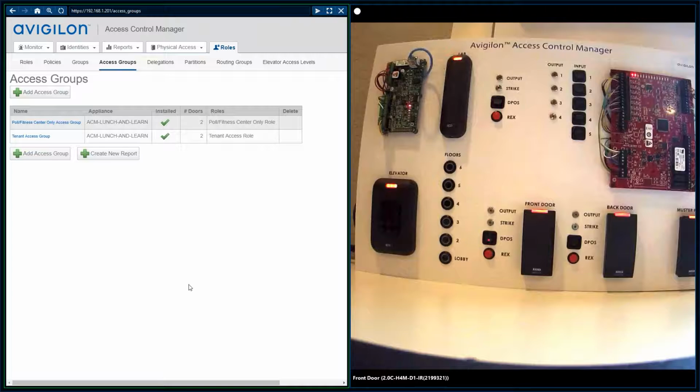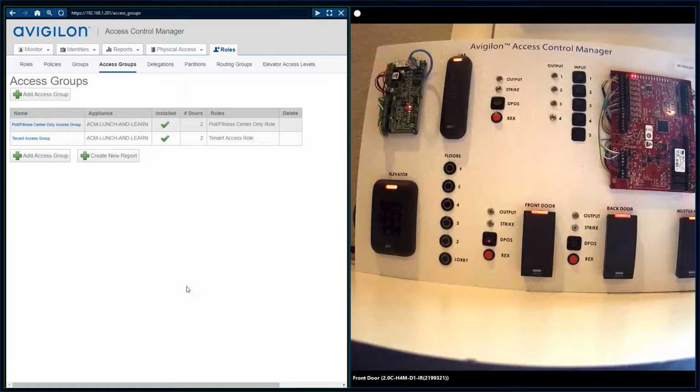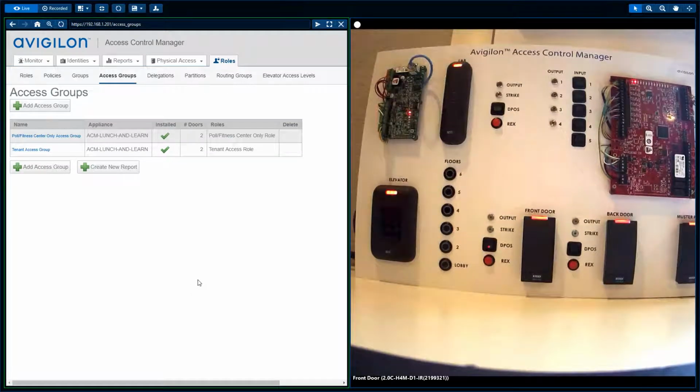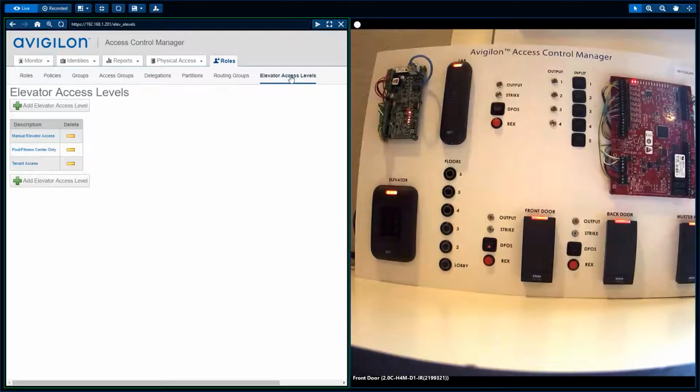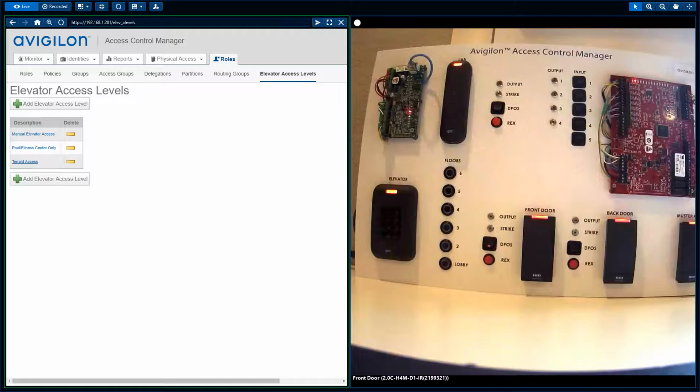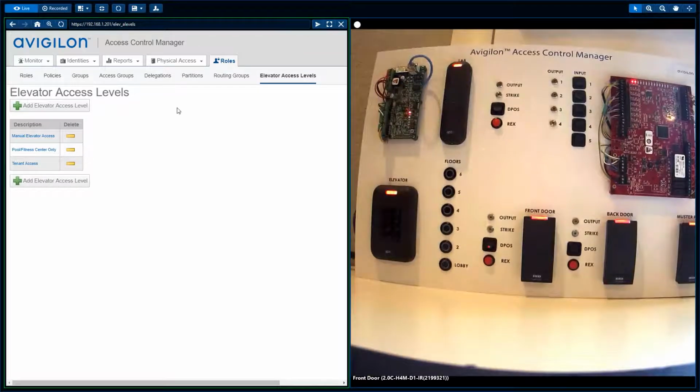A couple other scenarios come up. Some of our customers will say, well, maybe it's an office building, and they want to unlock certain floors during business hours and not require anybody to use their card. That's fine. You could do that. You would set up another elevator access level. And then you would go in and specify the times that you want the elevator to be unlocked, just like we did with the other access levels.